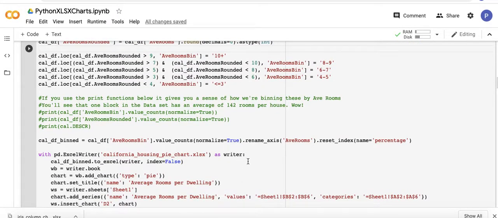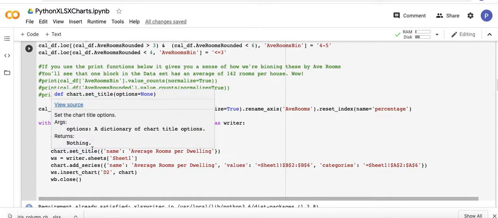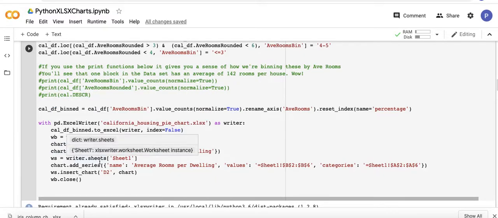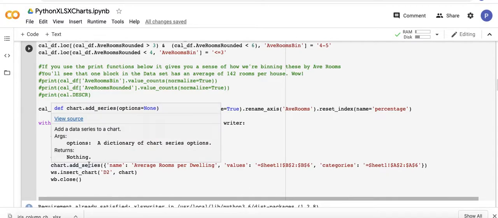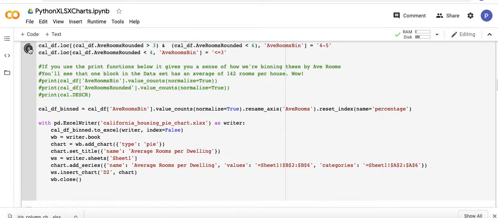So then after doing that manipulation on the data, we have a very small example. I also set the title of the chart here, and I write the data directly into the sheet using ExcelWriter, and then I use the add_series function to put in the values and the categories. If you're not familiar with some of these things, it's going to make a lot more sense once we look at the output. So I'm going to go ahead and run this.